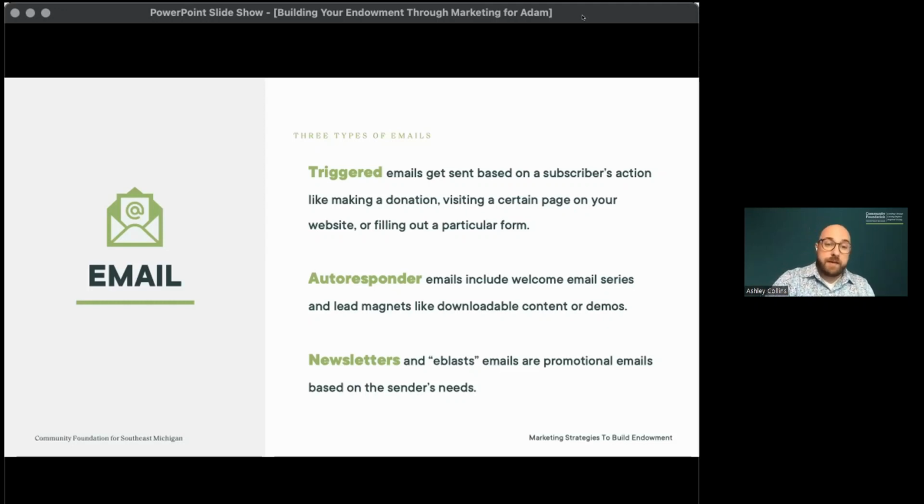And then newsletters and e-blasts. Those are the promotional emails and the messages that we send out once a month, or our giving campaigns and things like that. So I would like to see real quick, drop in the chat, which one of these do you think gets the most engagement? Which one do you think gets the most opens, the most click-throughs, and are the most effective types of emails? So I'm just going to take a look, see what people are saying in the chat. What do you think? Give everybody a second.